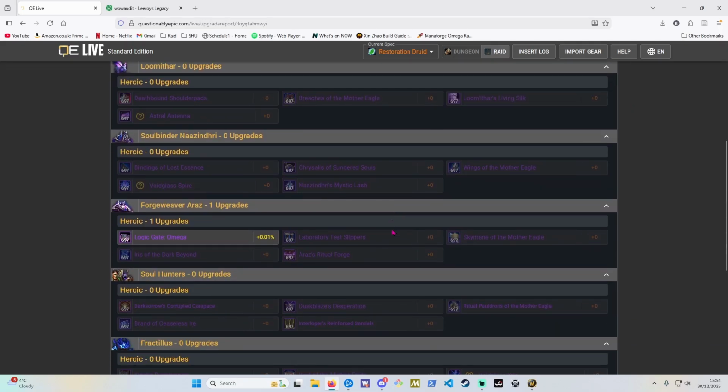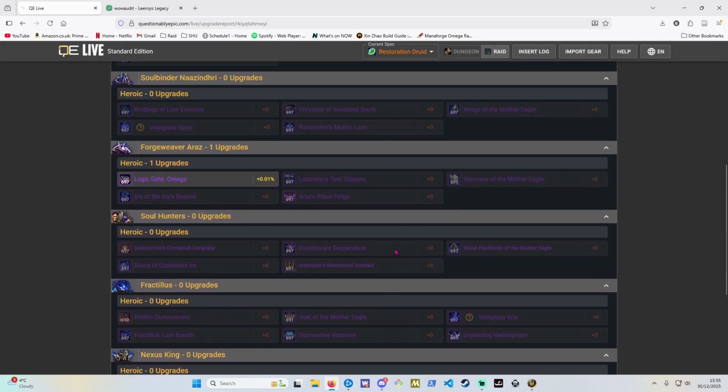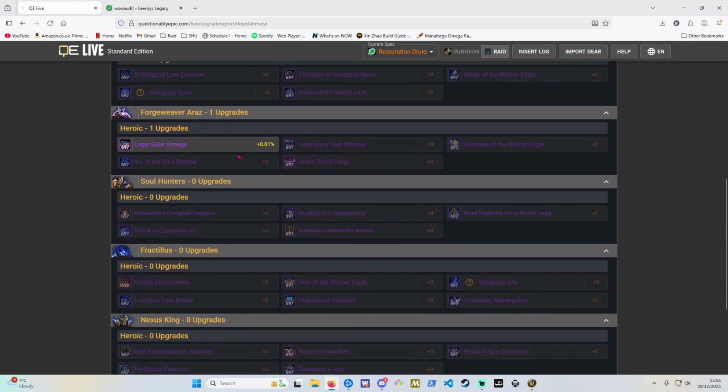Questionably Epic is absolutely brilliant for healers and you get instant feedback. As you scroll down, you'll be able to see what gear upgrades you've got available and how much of an upgrade it would be. I have a pretty geared character, so I don't have many items dropping from the heroic raid, and the one that does drop has a 0.01% upgrade option for me, so pretty much anybody else rolling on the item is going to get it over me.